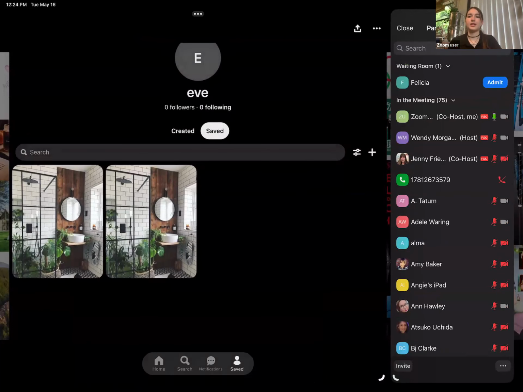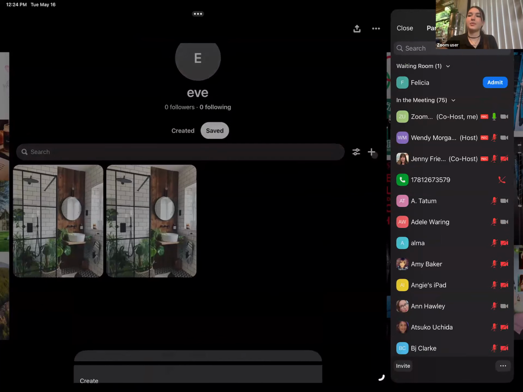You're going too fast. Sorry. So where's the plus sign? The plus sign is right here where my little cursor is. Okay. So I'm going to press on the plus sign.